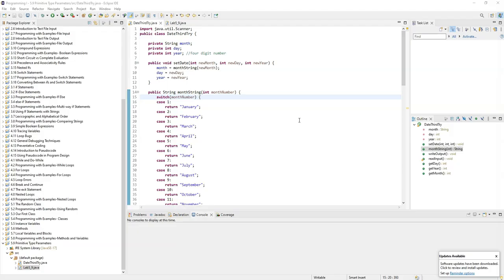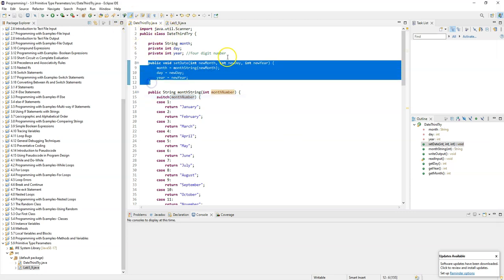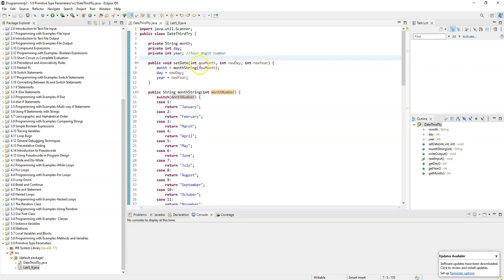And just real quick, let's go ahead and look at this code in Eclipse. You can see we have a DateThirdTry class right here. And here is our new method setDate, with three different parameters: an int newMonth, an int newDay, and an int newYear. So it allows you to simply enter a numeric value for the month.